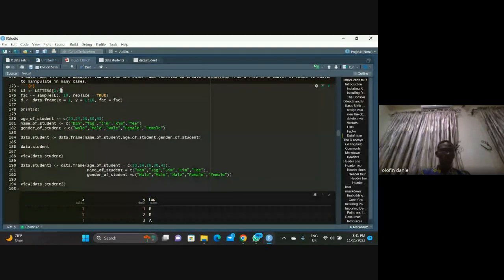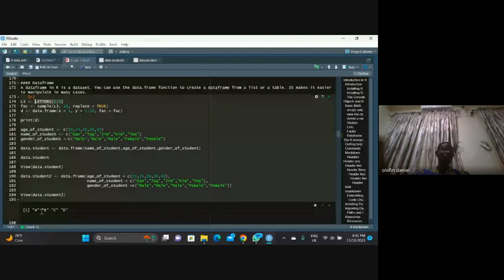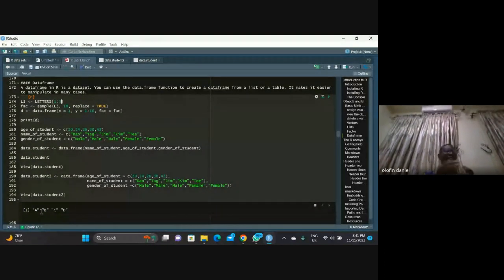Let me just change it to 4 and let me run it. Can you see? It's going to change. It takes it up to D because I shifted it to 4. So you are telling R that you need the first 3 alphabets, which is A, B, C. I want you to assign the first 3 alphabets to this variable L3.